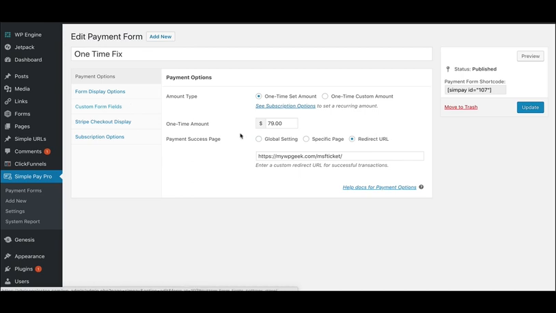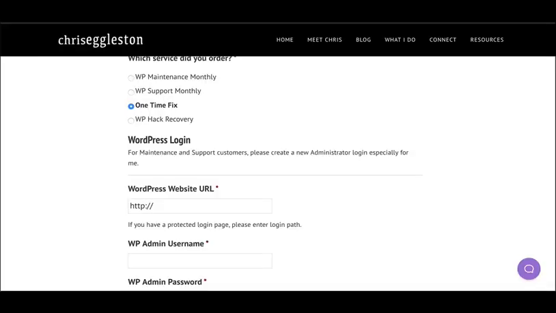Okay, so what is this? This is a one-time amount. Okay, this is not a subscription. This is my one-time fix. This is one-time set amount. This is my amount. Global settings, specific page, so payment success page. So redirect URL. So right now I have them redirecting over to my WP Geek, but the same confirmation page that I showed you here.